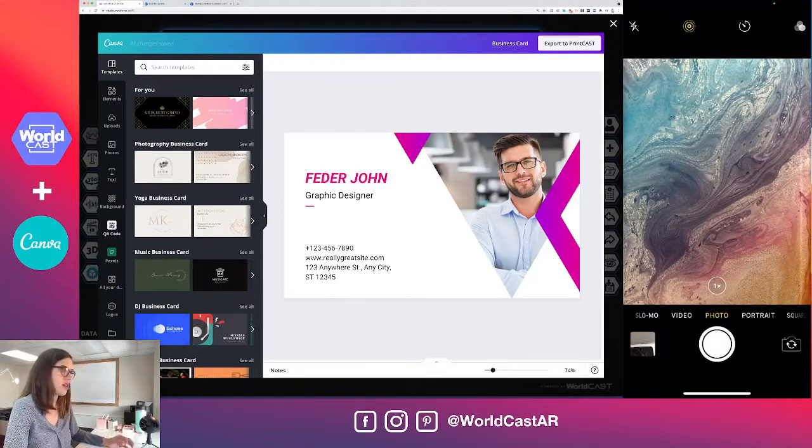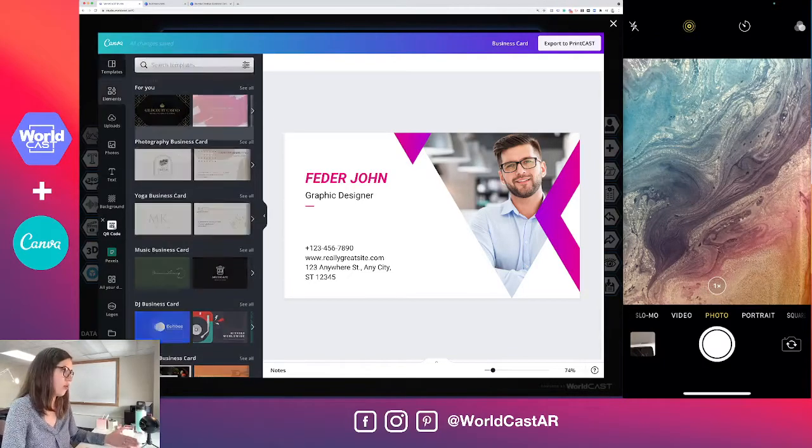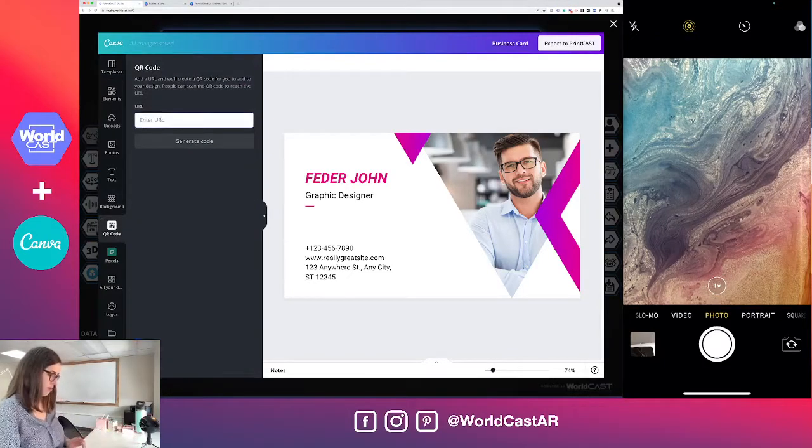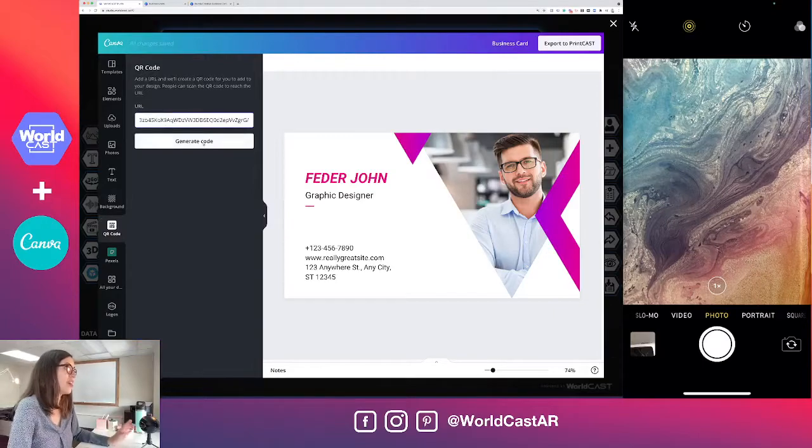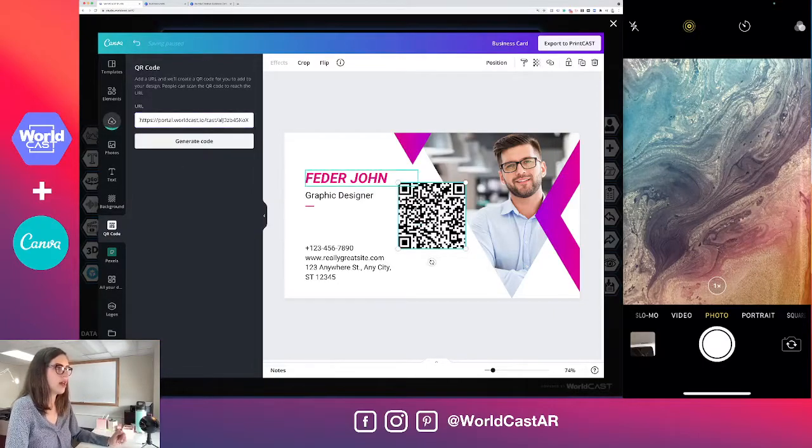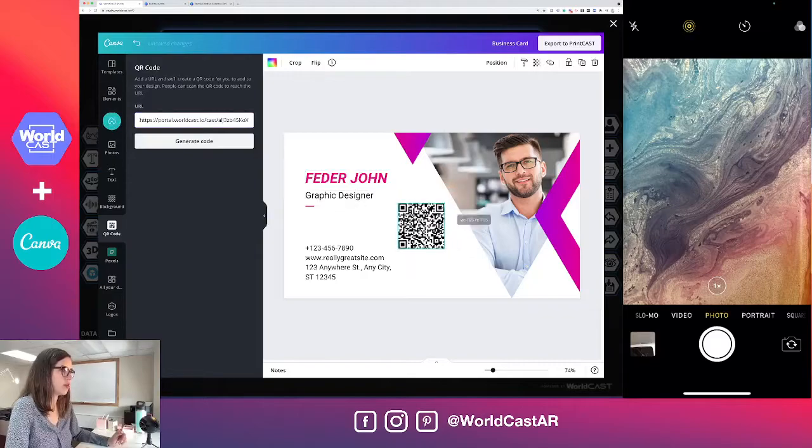On the left hand side, Canva actually has this option to add a QR code. Click on that. We're going to paste in our URL link and go generate code. It's going to bring up a nice big QR code here that we can resize and place on our business card kind of out of the way. So we've got that added in.